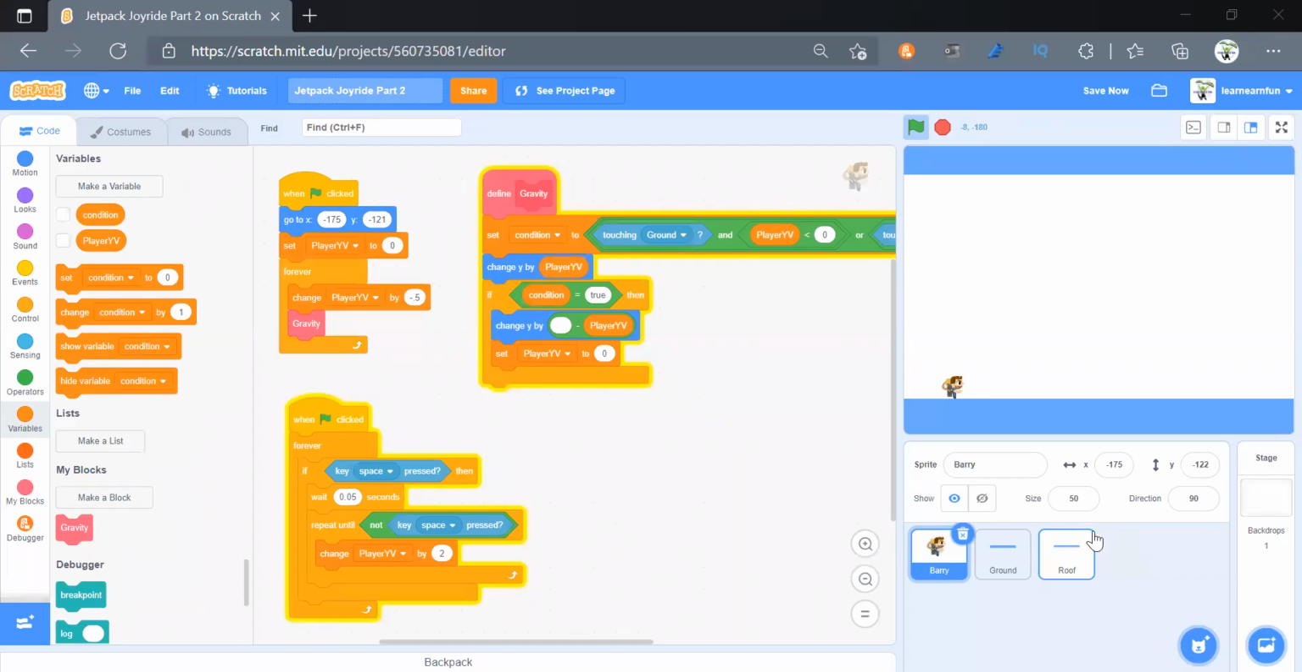Hello everyone and welcome back to the Jetpack Joyride series. In this part 2, we will be configuring the scrolling background.